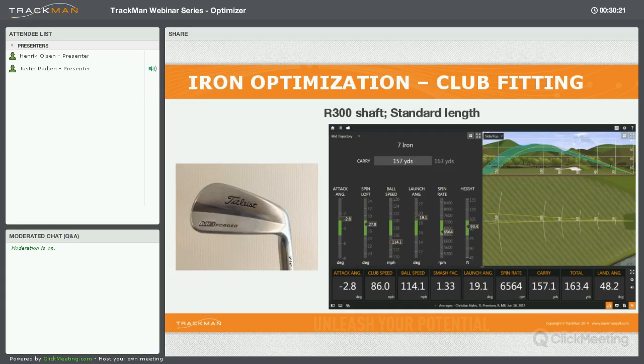Go to the next example. So this was just a blade club, standard length, R300 shaft. We look at it. It was interesting that his club speed jumped up to 86 miles per hour with this club. We talked about the other one being shorter. I don't know the weighting of the other club. I don't know the swing weight or the overall weight. We don't have that here to measure with, but just interesting that it jumped up to 86 miles per hour.